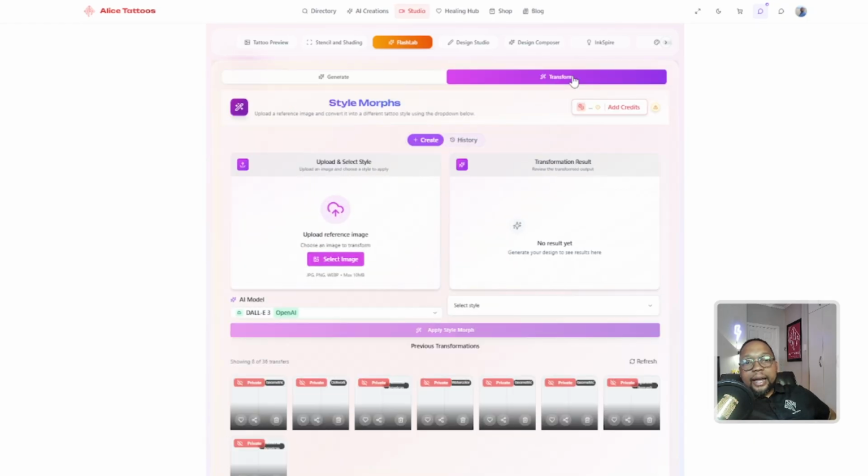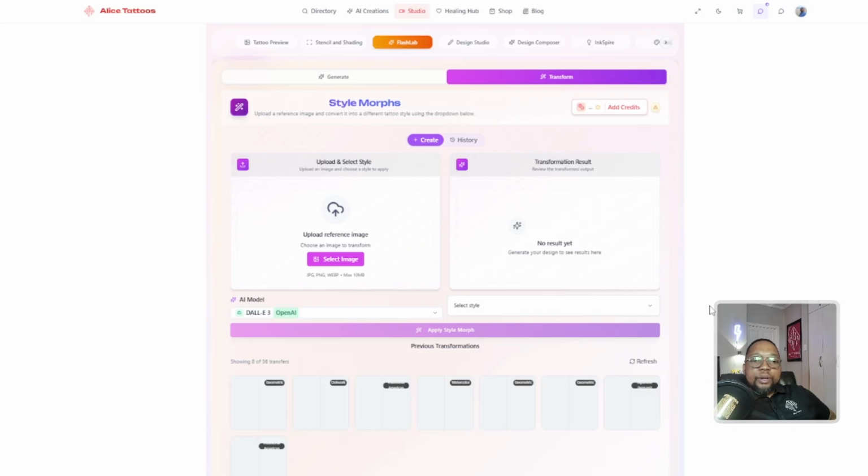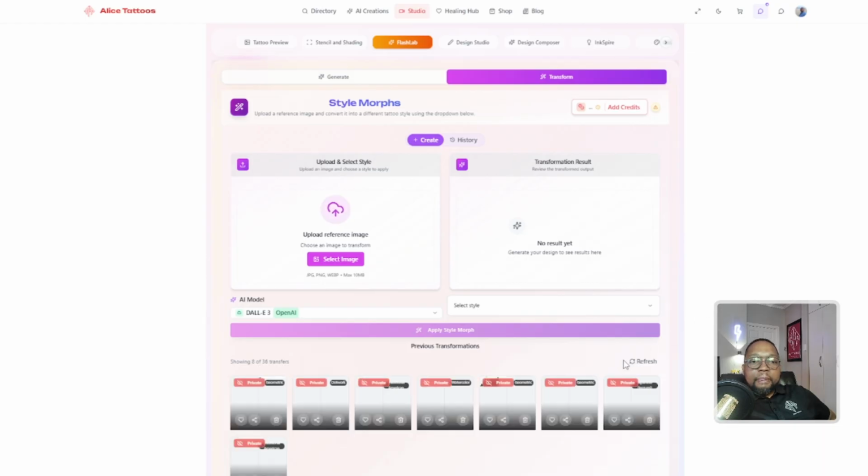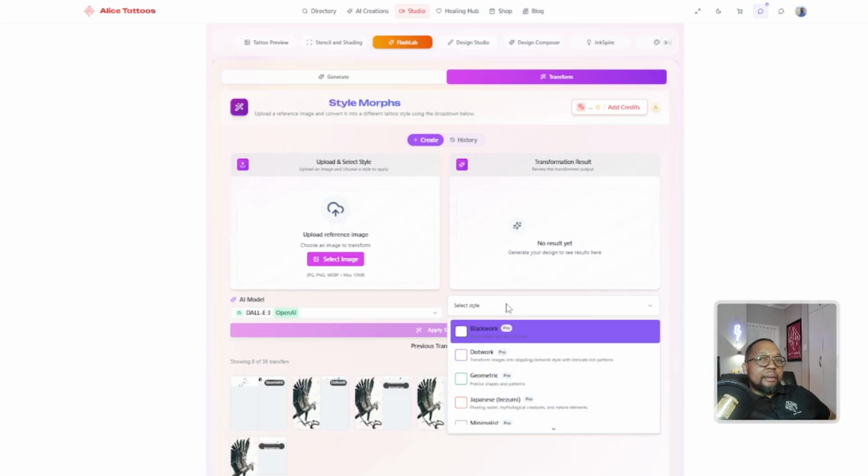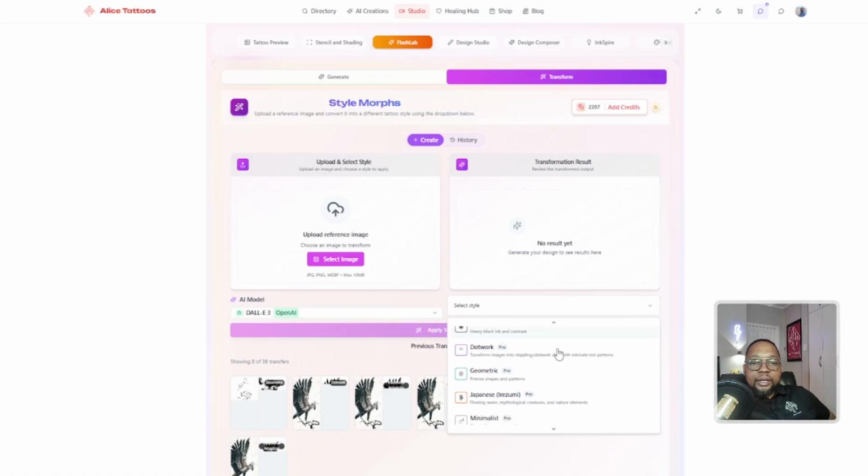It has a second tab, which is like a transformation tab. For whatever image that you might have, you're able to upload it here as a reference and convert it to any number of the tattoo styles that are out there. Not all of them, but I try to get a healthy amount of coverage. So we have black work, dot work, geometric style, Japanese style.